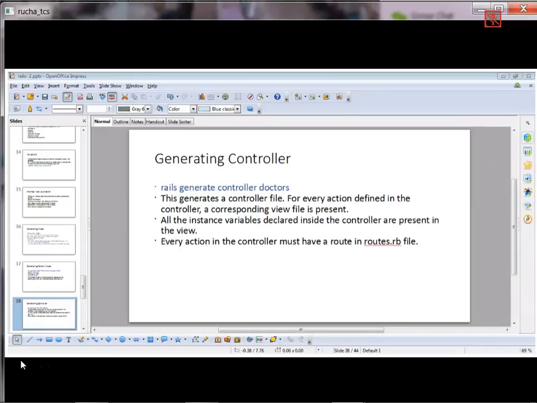All the instance variables declared inside the controller are present in the view. Instance variables are something that begin with the @ symbol. So every instance variable, suppose I define an instance variable called @doctors, @doctors will be available in the HTML. Okay.